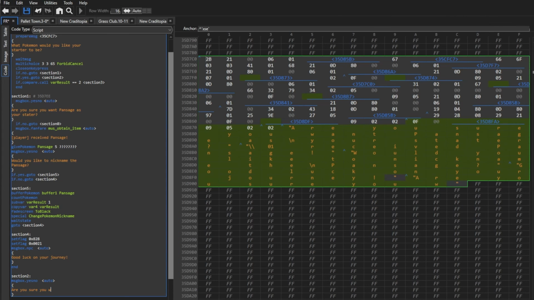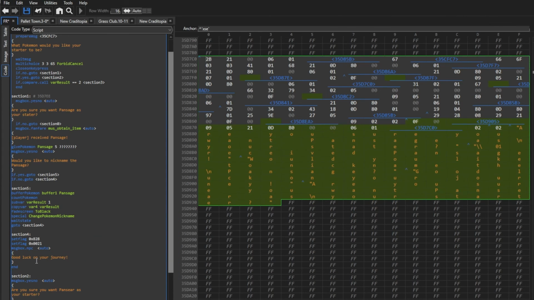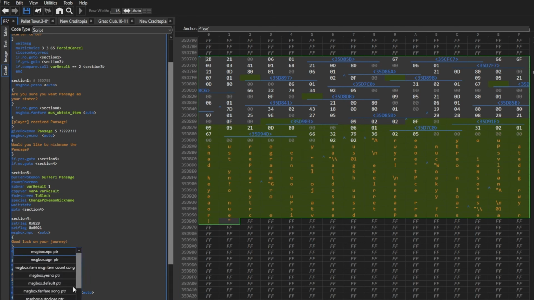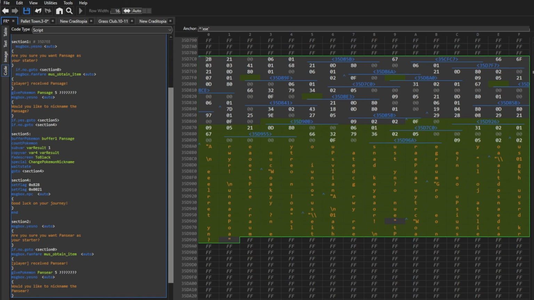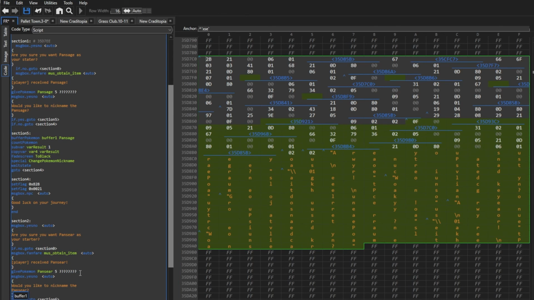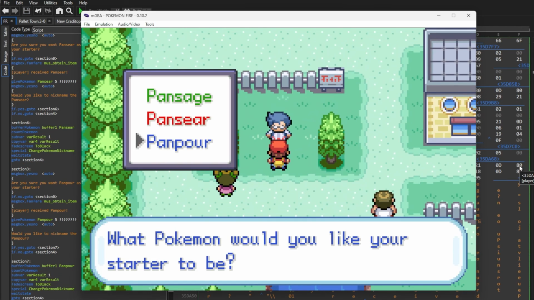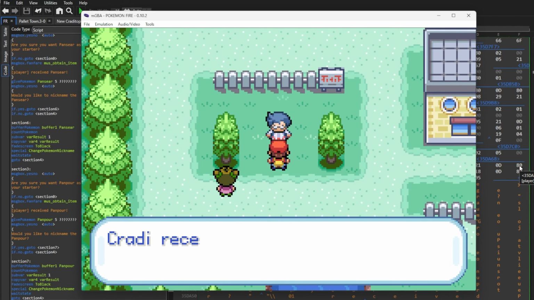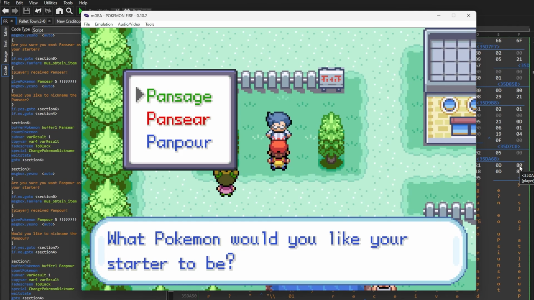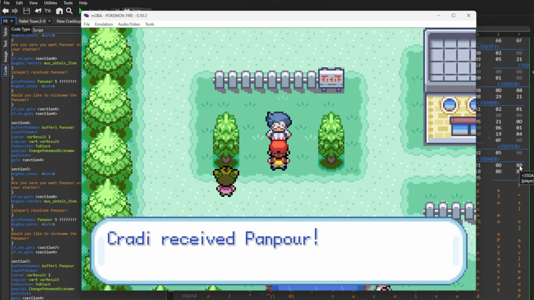Now we're gonna go through the long process of repeating the Pansage script with Pansear and Panpour. One thing to note here is to make sure you have all your section numbers accounted for so your script leads where you want it to. Writing it down or using a text document can really help here. Thankfully, my script here for the other two Pokemon worked on my first try, but if you're running into issues, just take it slow and go step by step. I know having a script this long can be overwhelming.